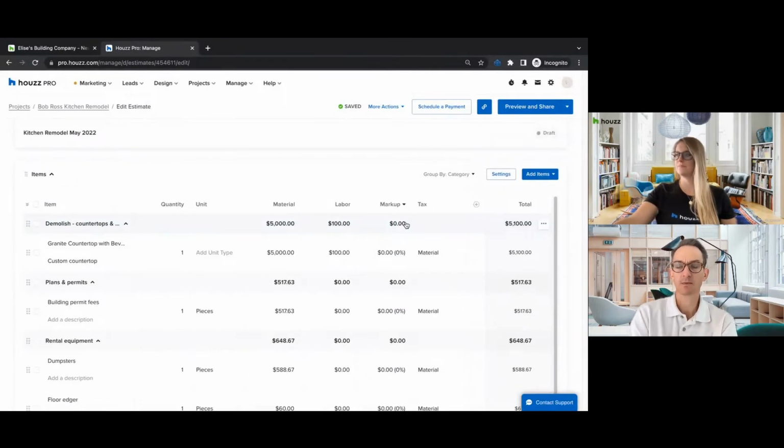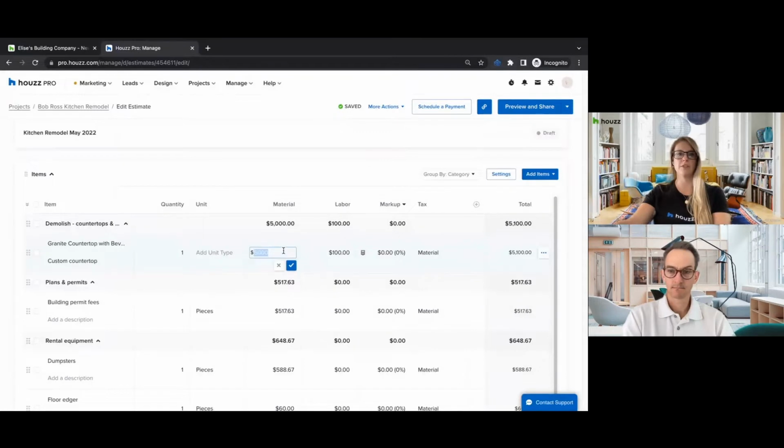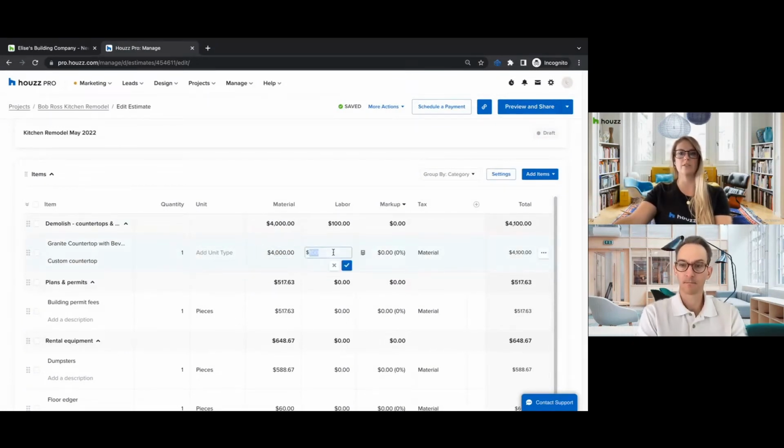Elise, what about changing the price of an item if it's already added in there? Great question. Yes. All you have to do on the body of the estimate is hover over whether you're changing material or labor. Everything should be customizable here. So let's say normally it's 5,000, but this time it's actually going to be 4,000 for some reason. Maybe I had a discount with the provider. The labor maybe is going to be a little more expensive. So we'll change that to 500.